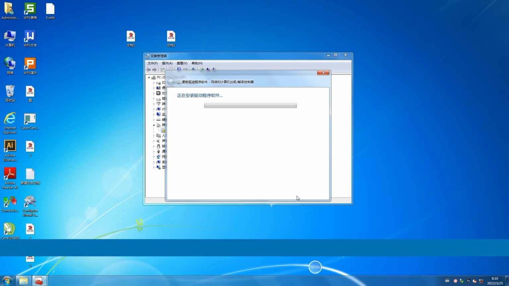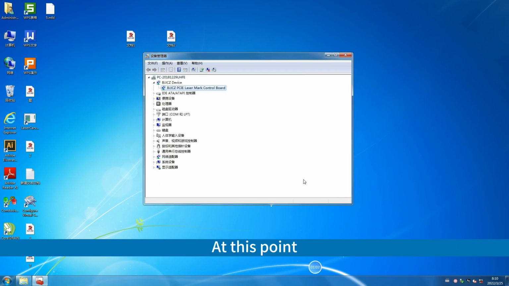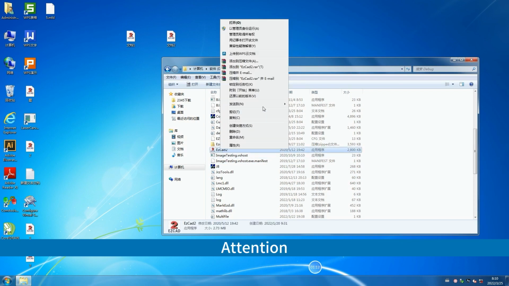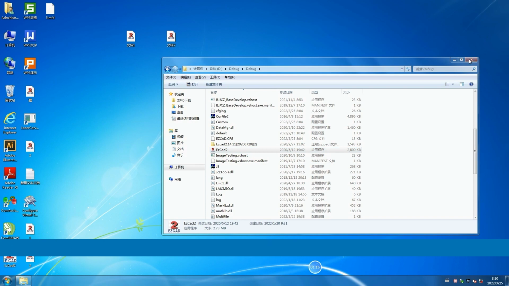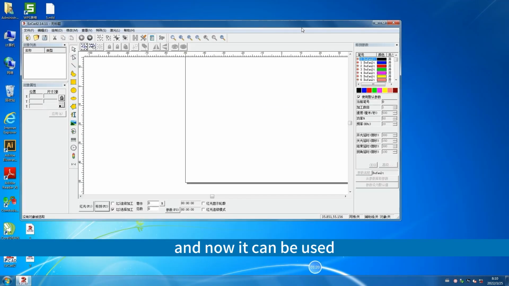Next. After that, Windows has successfully updated your driver software. Close. At this point, the first line will show the PCIe card icon. Send the software here. Attention, it must be sent to the desktop shortcut. Open the software. And now it can be used.